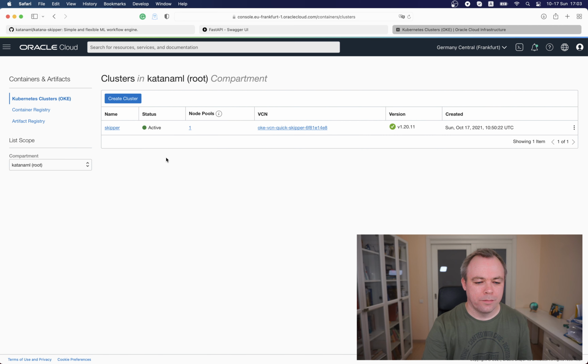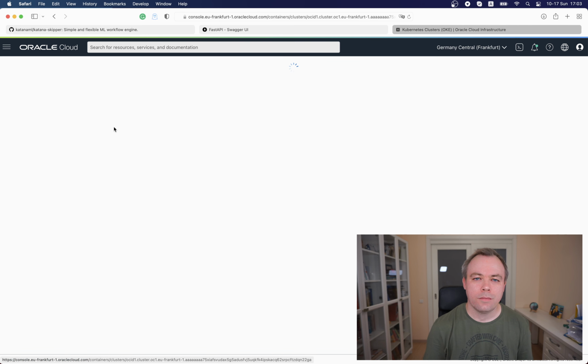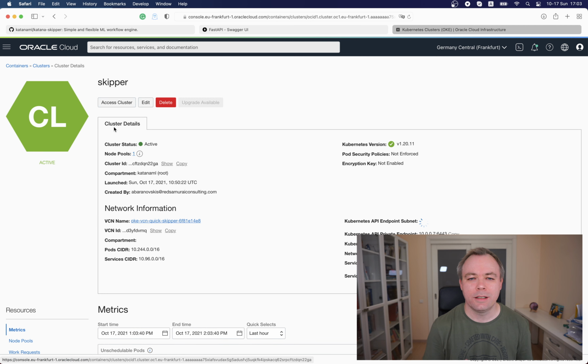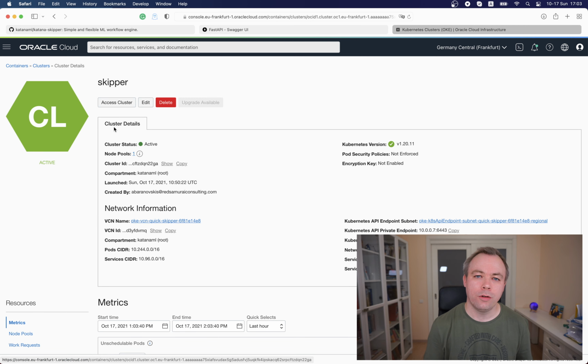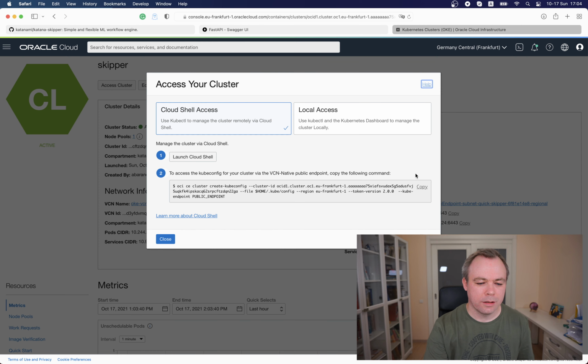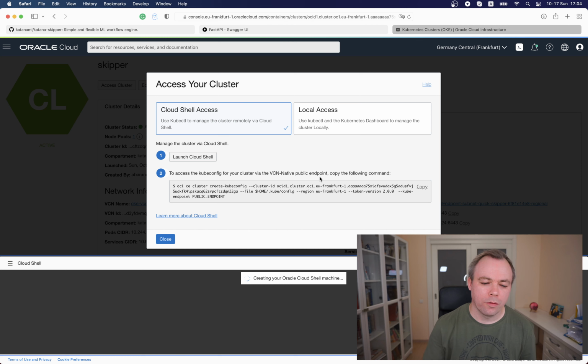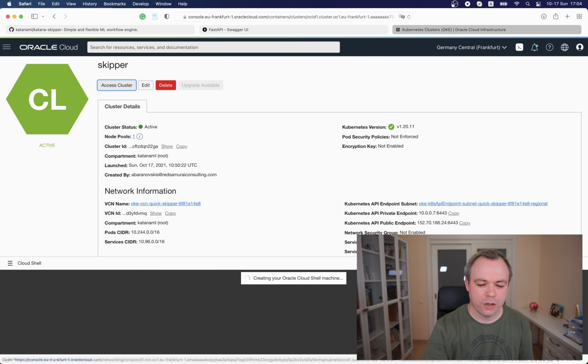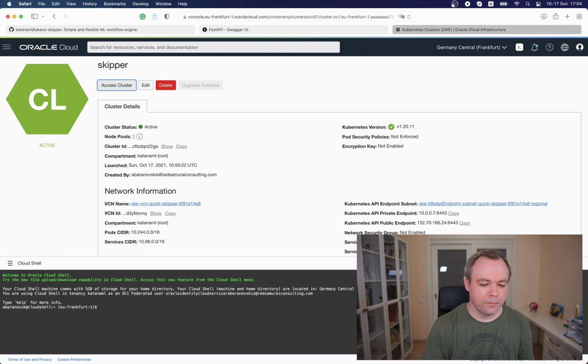Okay, so this is our Skipper cluster. This cluster runs a single node because I'm using it just for testing, but you can easily scale up to multiple nodes if you want. And what is great here is that you can access the cluster through the Cloud Shell. So you just press access cluster, copy the command to enable kubeconfig on this shell session, and it loads the shell.